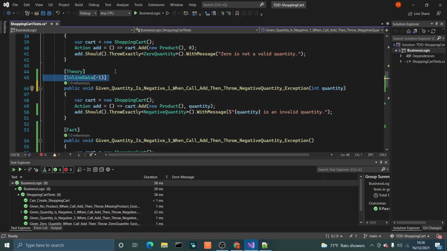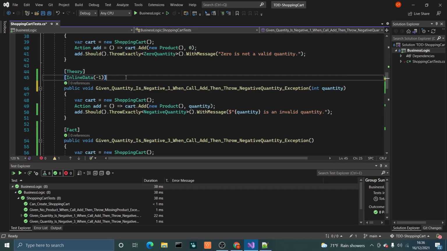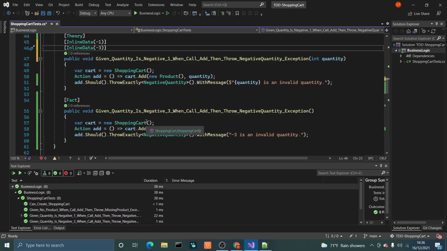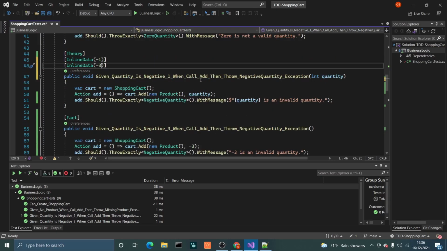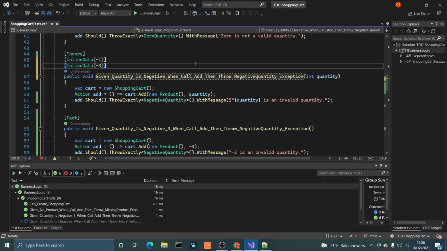So I'm going to now include, so down here we're using -3. I'm going to be using -3 as well over here. So we're now duplicating what's in the test down here. However, the naming of the unit test should change a little bit. Given quantity is -1, well, now it's not just for -1, now it's for all negative values, really, for -1 and -3 in particular. I'm just going to remove the -1. Given quantity is negative, when call add, then throw negative quantity exception. Yes, okay, that's nice and generalized enough and works.